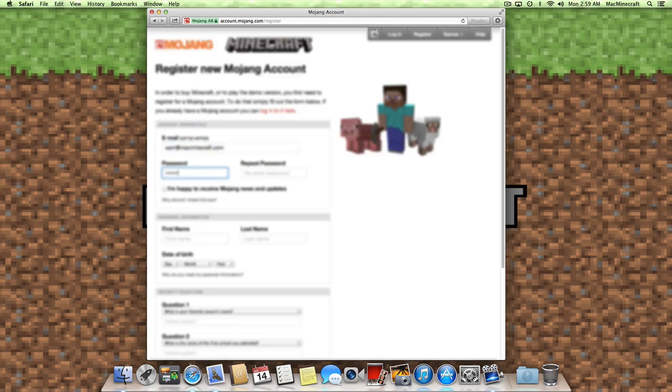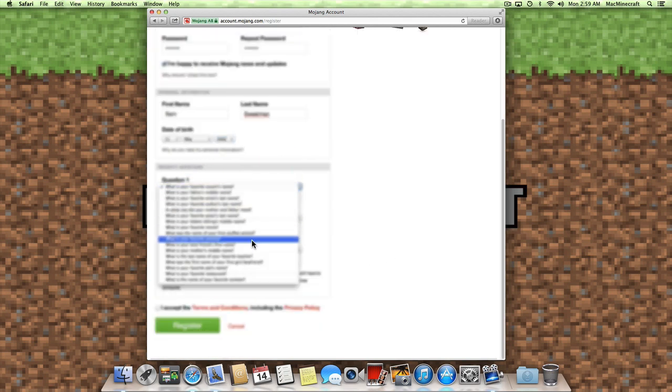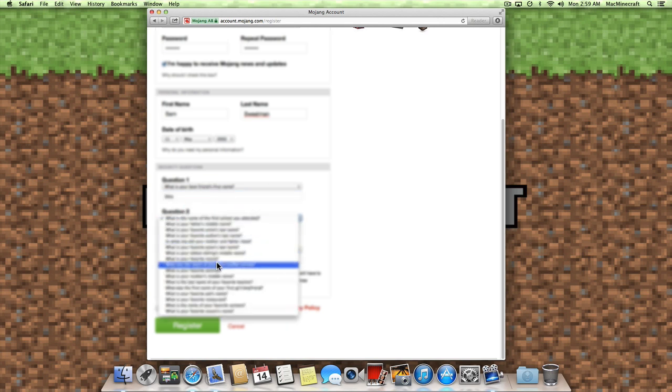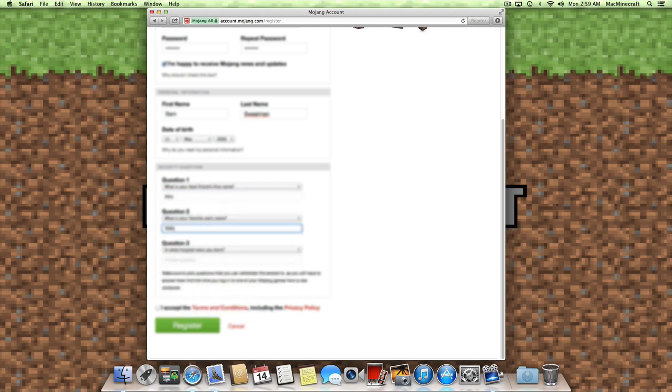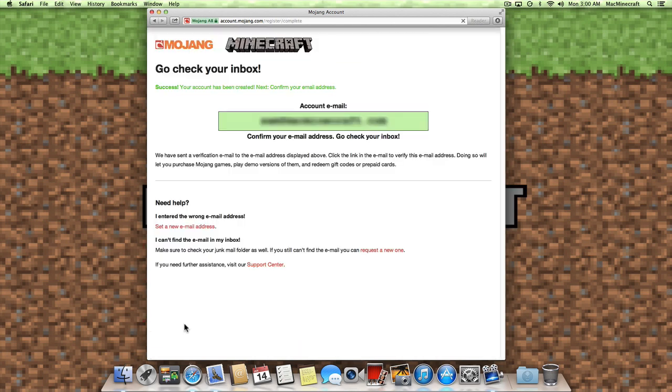This includes your email, passwords, first name, last name, date of birth, and then you'll also be asked to provide three security questions such as what's your dog's name, mother's maiden name, and the place you were born. Make sure you remember those in case you need them in the future. And then you can register.